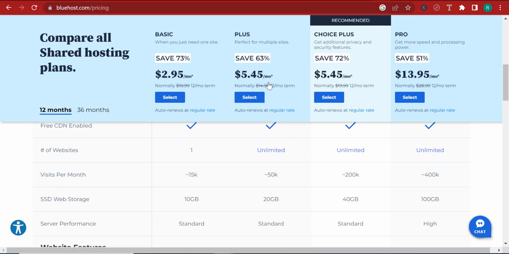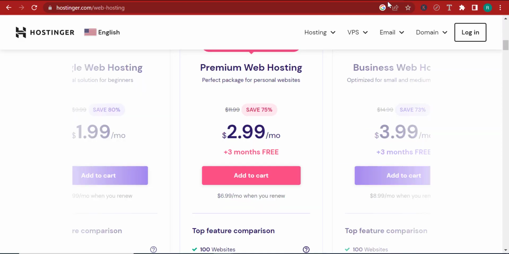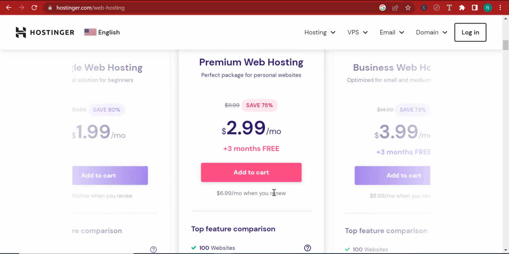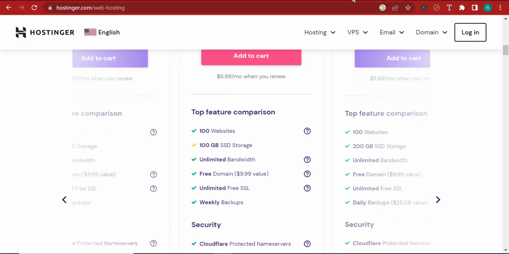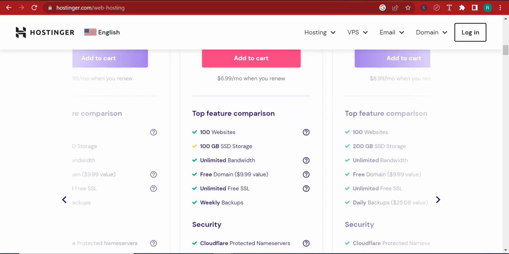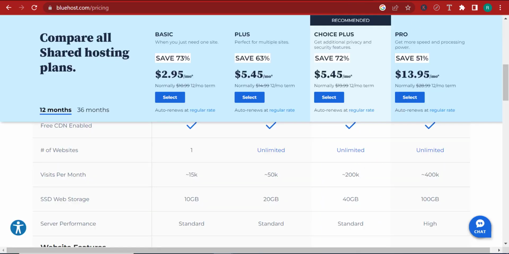And if you want more, you have to upgrade to the Choice Plus, which of course will give you access to approximately 200,000 or less. And you can see here that you have to pay more the more traffic you have. Now here with Hostinger, you don't, because Hostinger offers you unlimited bandwidth, right? So you can get as much traffic as possible. They don't put a limit on that, and they work accordingly.